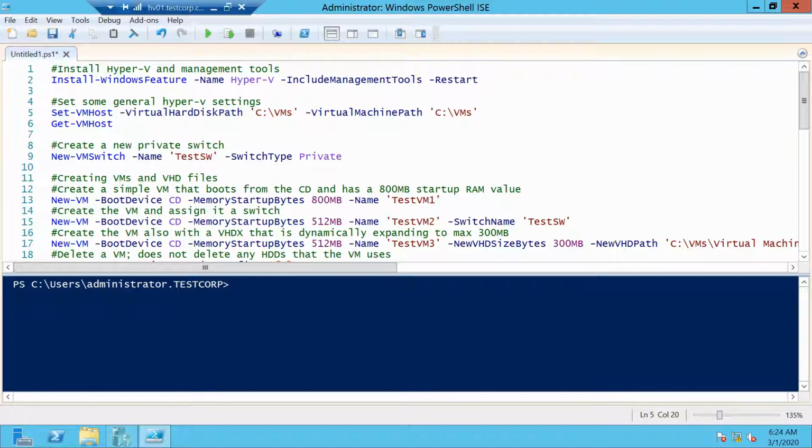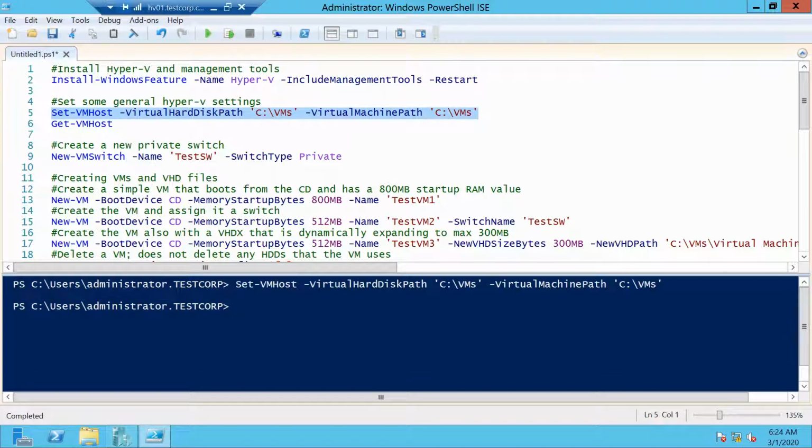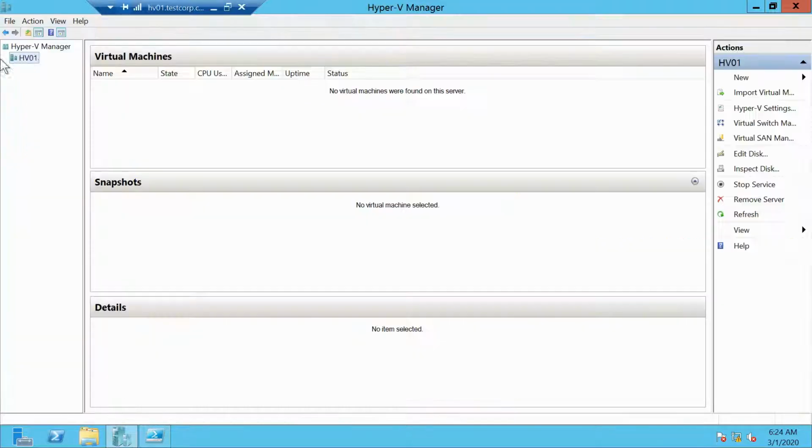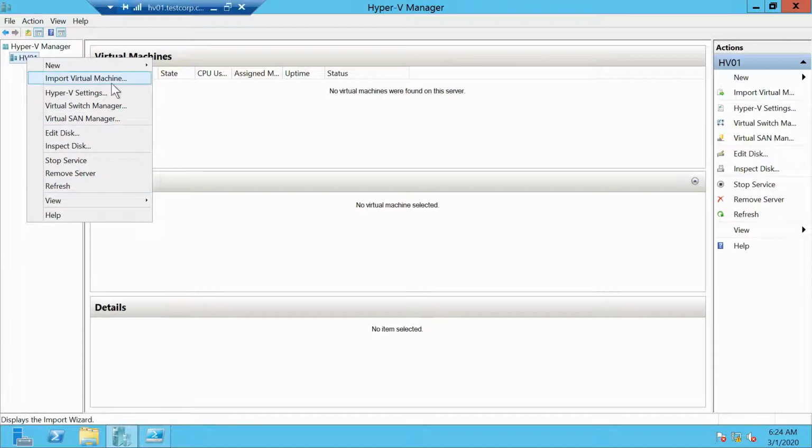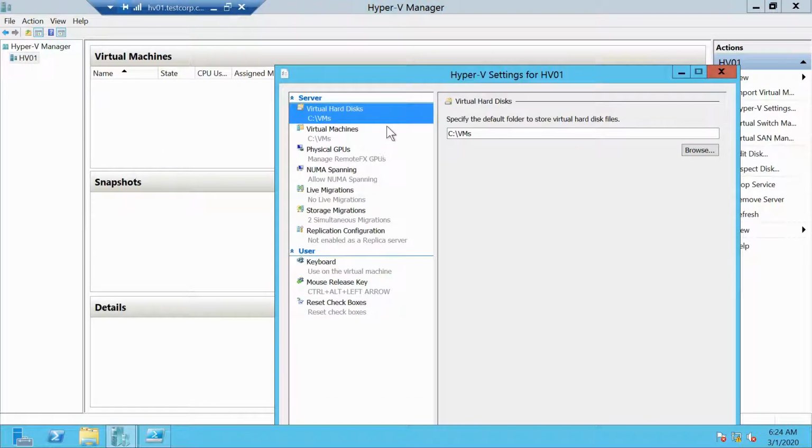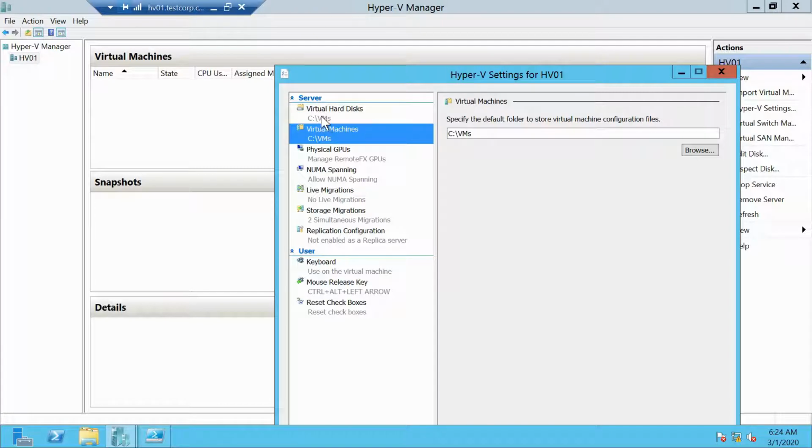As you see here with Set-VMHost, we can configure different Hyper-V server related settings. In this scenario, I want to set the default hard disk and virtual machine path. The command ran, and if we go to Hyper-V Manager, we can see in Hyper-V Settings that what we set applied. And we can also set a couple of other things that you see here. For now, this is all I need.